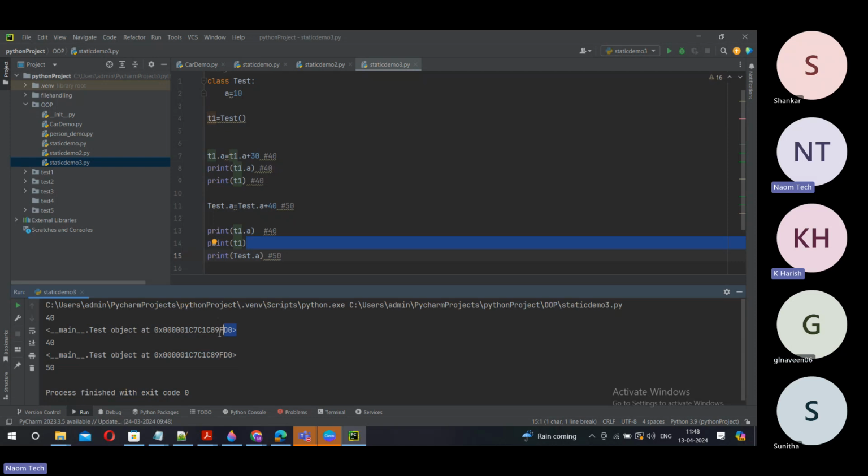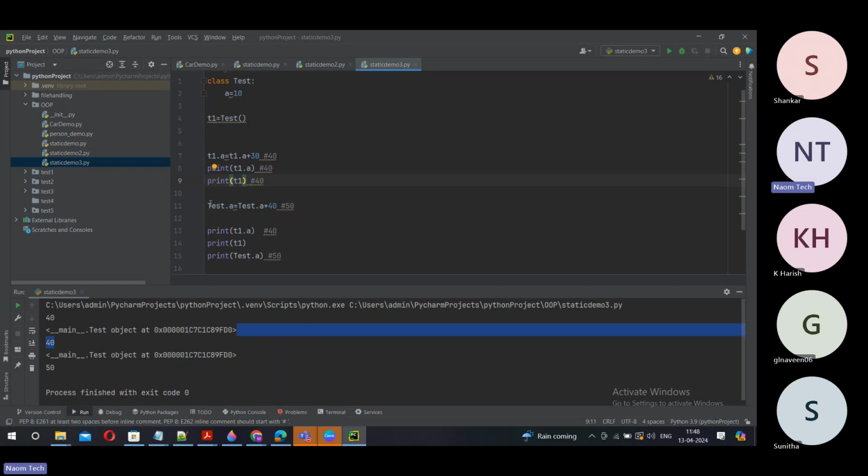We are printing object addresses. When you print T1 anywhere, it will be the same. The address will be created only once for one object. So at this point it is clear for me.